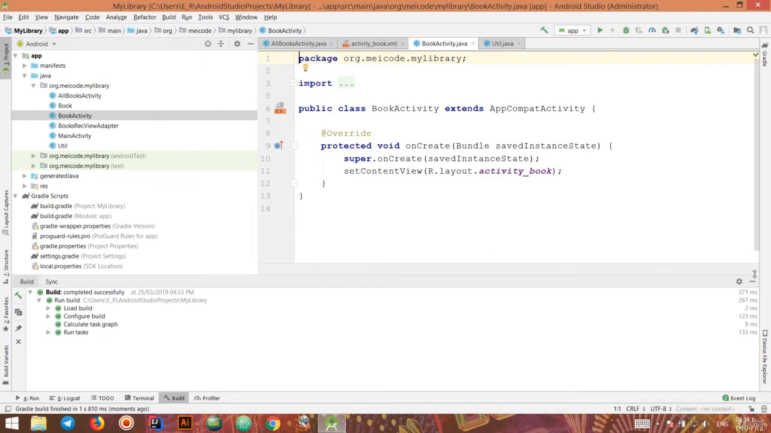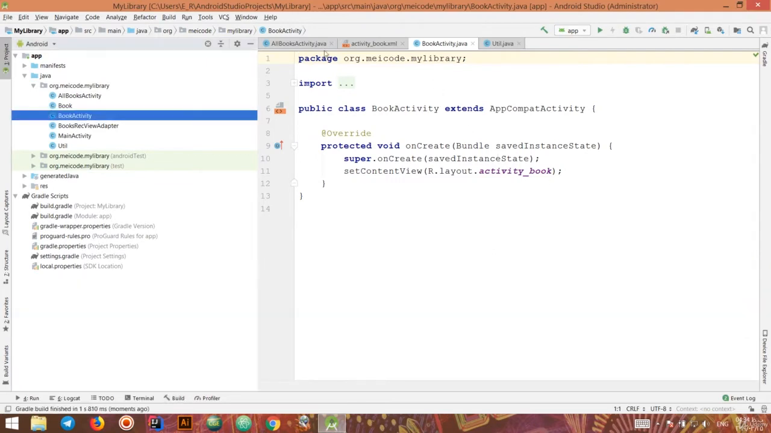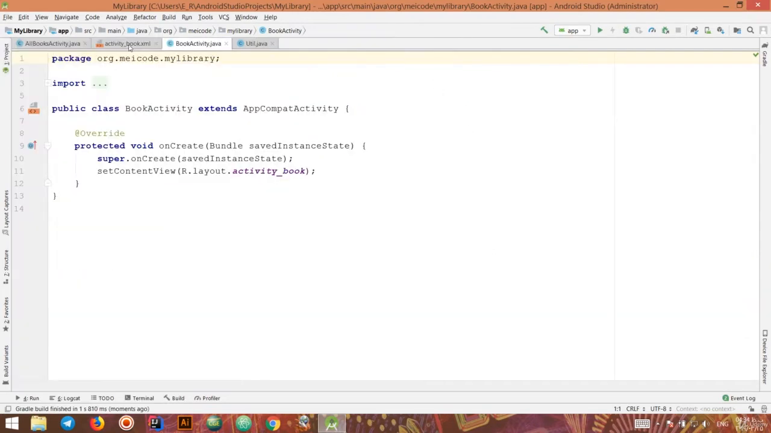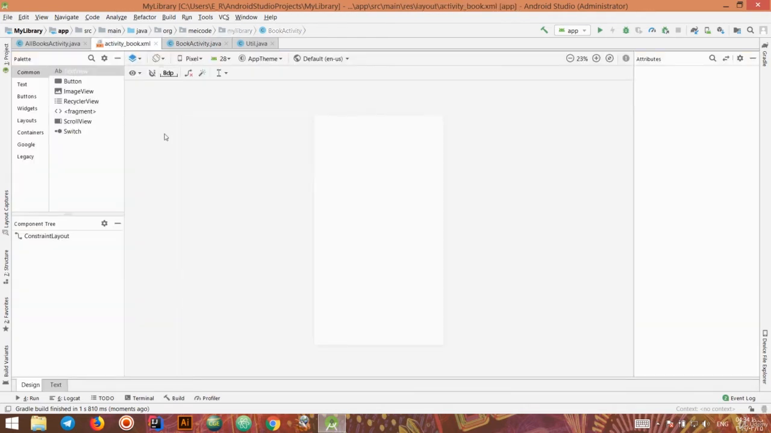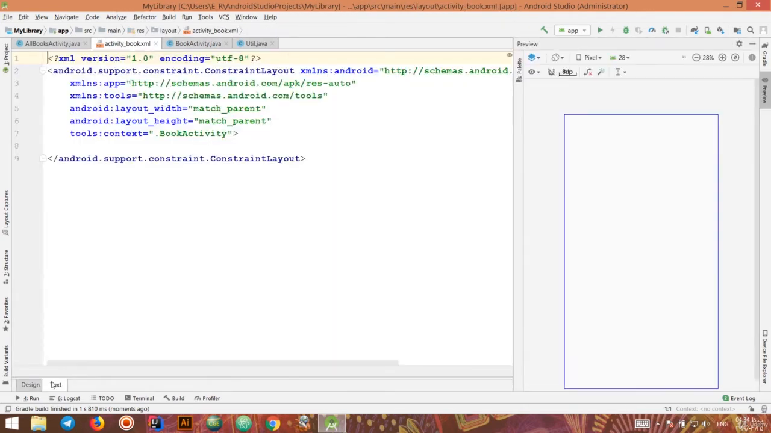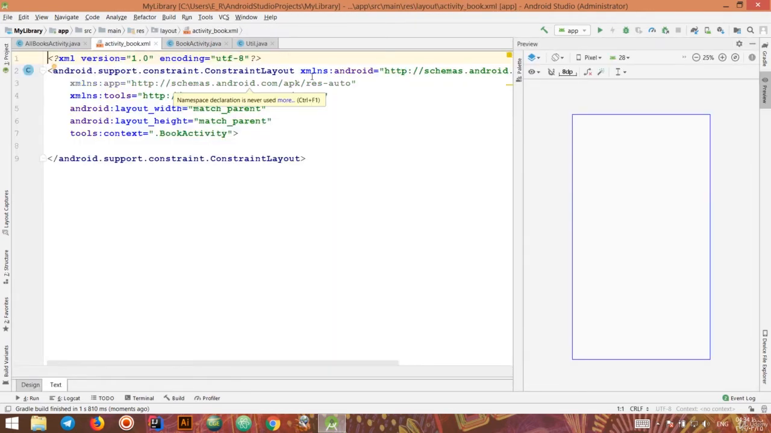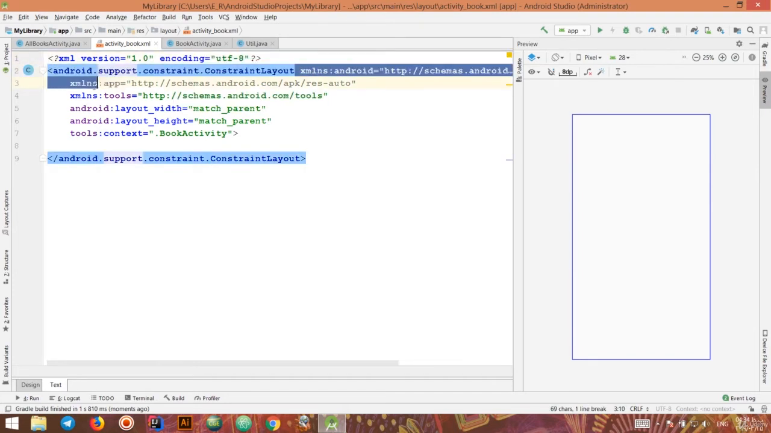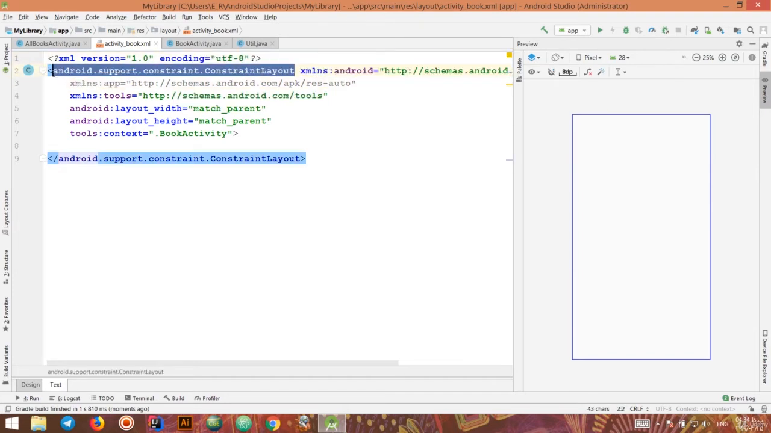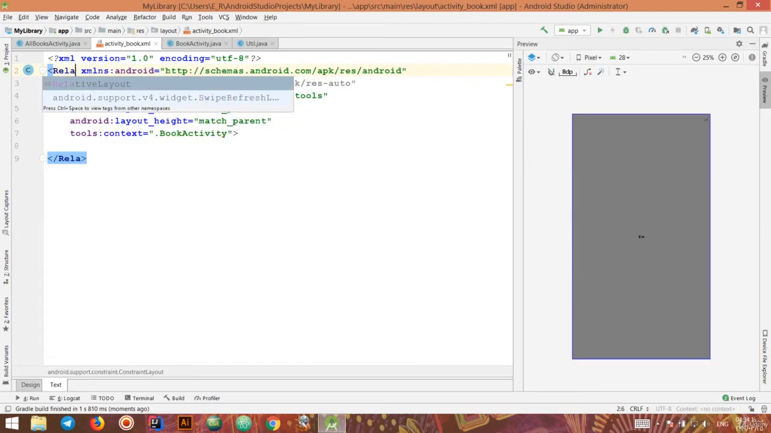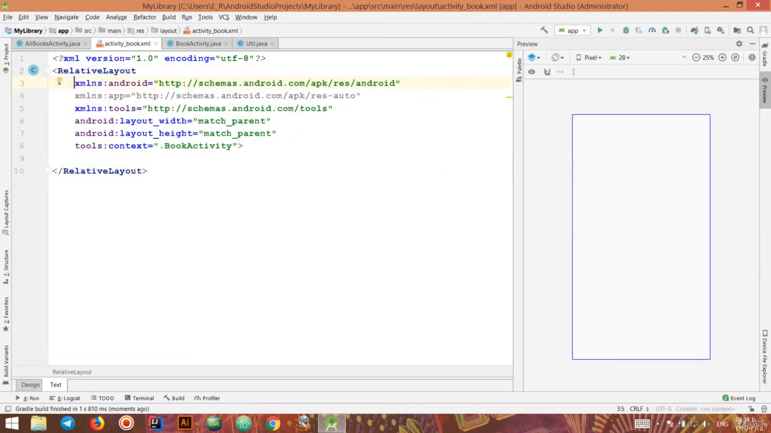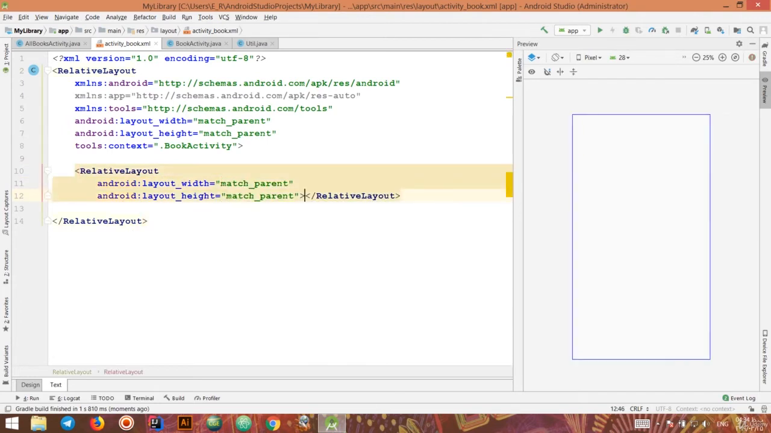First, I want to create the layout file of this new activity. For that, let's switch to this XML file, to text view as always, and change this to relative layout. This is going to be the activity that we are going to use to show the details of our book. For that, I'm going to create a simple relative layout in here, match parent and match parent.